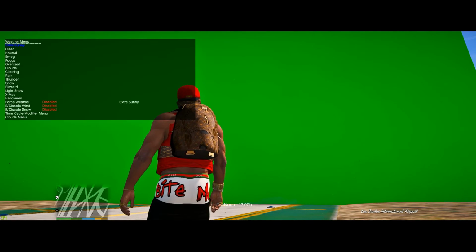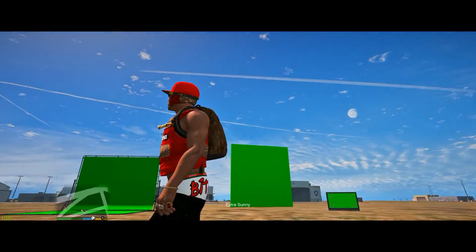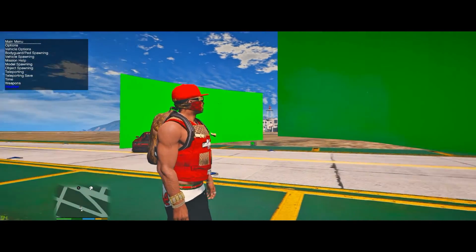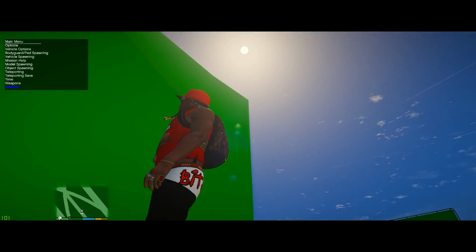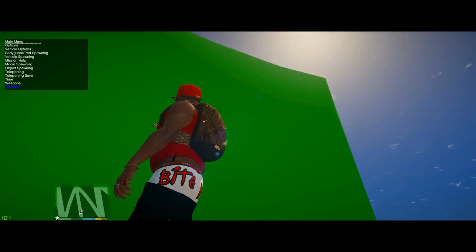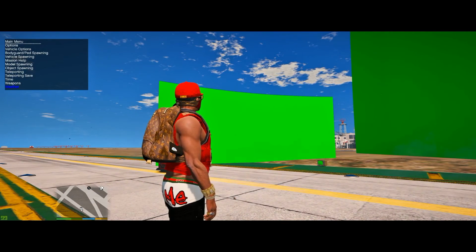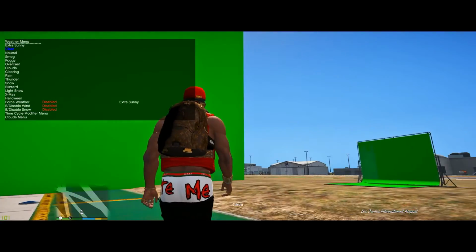And also, when using it, make sure that the light is facing it. Definitely make sure that the light is facing it. You don't want any shadow on your green screen. Just like this big screen right here, the light isn't exactly on it. The sun isn't shining on it, but it's shining on that one right there. So you want the sun to be directly on it.